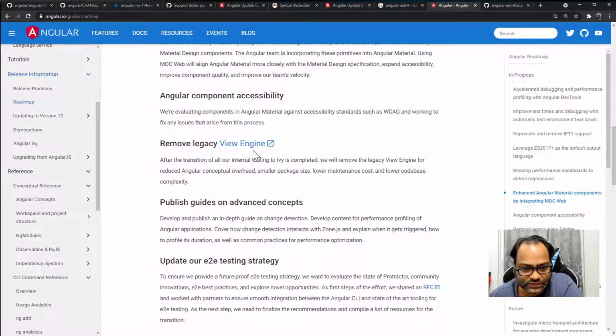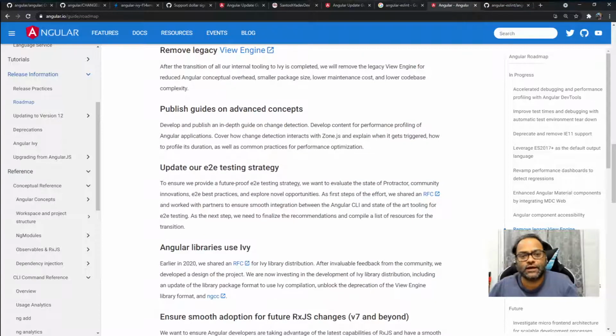Remove legacy View Engine. I think again, View Engine has been dropped. I think that's what it is. And now Angular, Google also uses Ivy internally, so they have also dropped support for View Engine, and it will be removed completely in future versions. So that's something which is going on parallelly. Publish guides on advanced concepts. I think this is something cool, right?